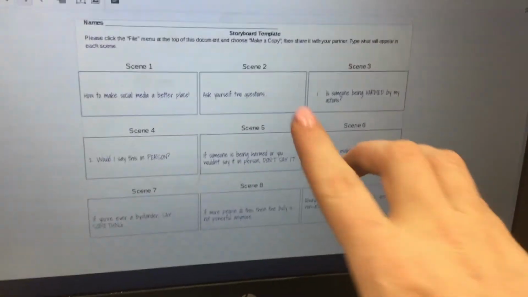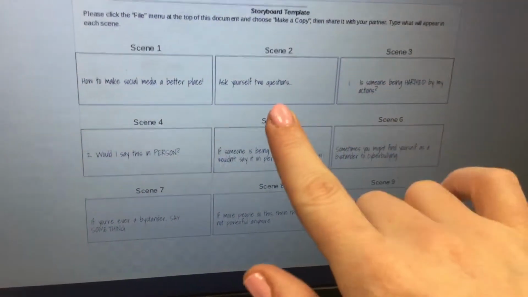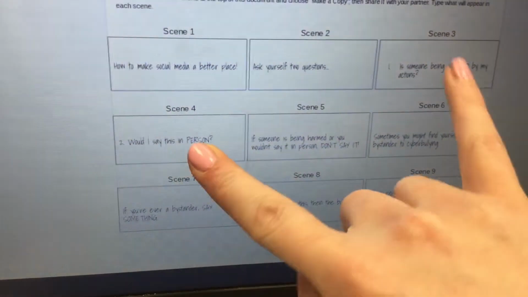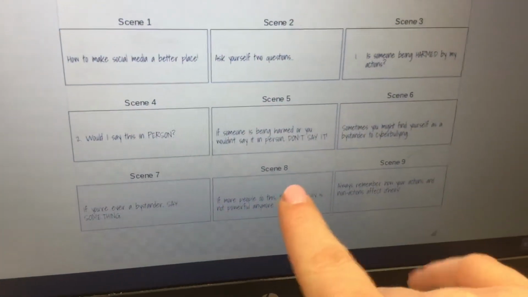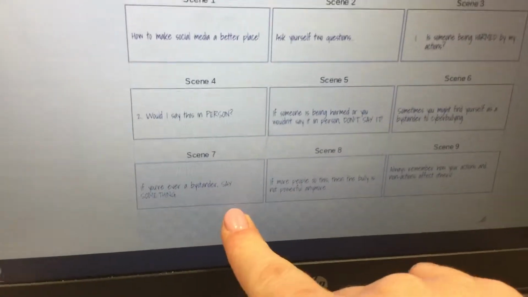Next, what you're going to do is fill out the storyboard template, and you want to do something like this where you tell what you can do in order to ask yourself about your behavior, like these two scenes. And then you want to also tell what to do if you know about anybody else cyberbullying. So that would be like, for example, in scene 7.